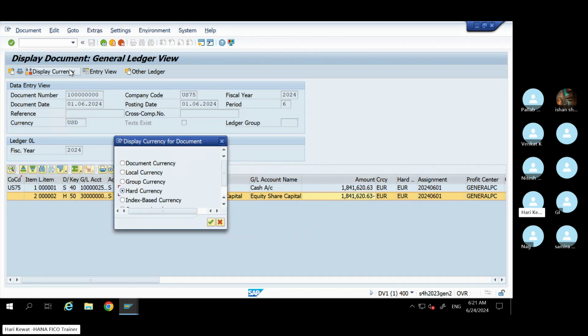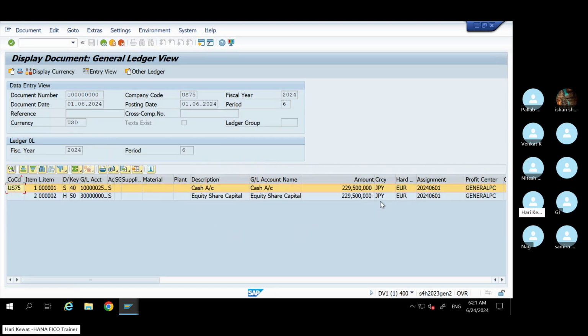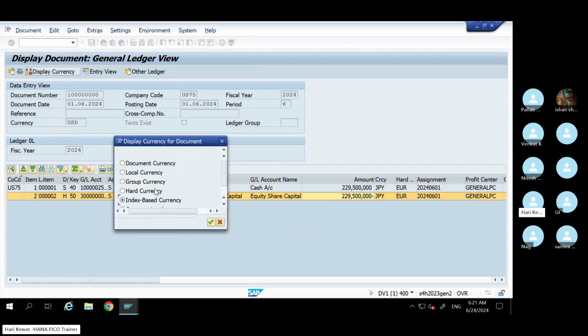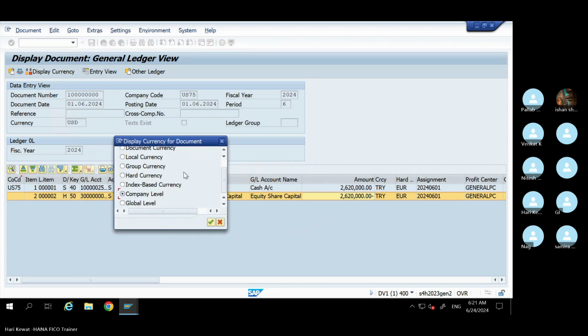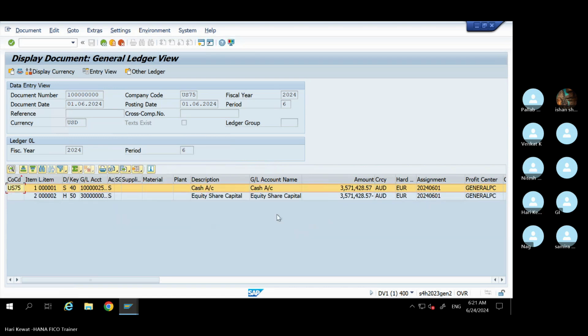In the back end there is an exchange rate based on which it is converting. Now go to the next one. Index based currency. Let's select here. We have given Japanese currency as the index based currency. So this much Japanese value came. Now check the next one. You have used some user defined currency at company code level. This was Turkish currency, so it is coming here also. Now again check. One more currency I have used, AUD. So all these values you can see.